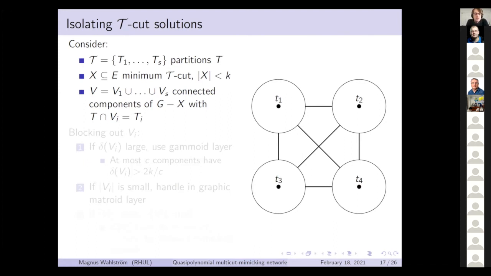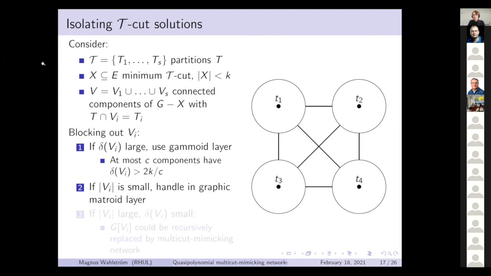We'll let V1 through Vs be the vertex sets of these connected components. So we are building a representative set query to block out all edges inside all components. Intuitively, we have 2 options for how to deal with one component. The first option is if Vi has a large number of edges around it, we can afford to add one more gammoid layer to deal with that component, because there aren't too many components Vi with close to k edges around them.